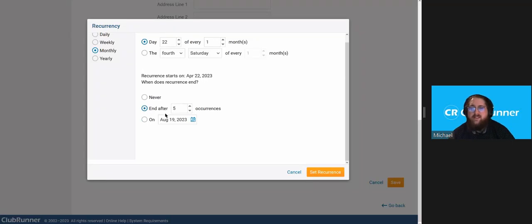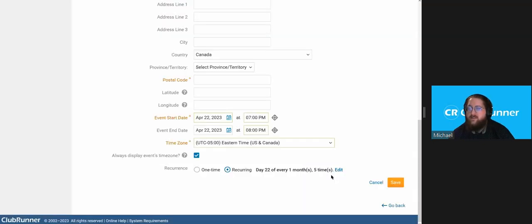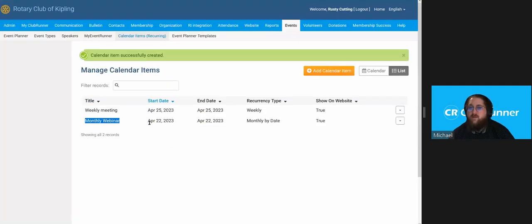I'm going to go ahead and set it to end after 5 occurrences. And now all we need to do is click Set Occurrence. And you'll get a nice little message here just confirming what you've set. So day 22 of every 1 month, so every month. And this will happen 5 times. From there, we can go ahead and click Save. And this will now add our monthly webinar to our calendar items.